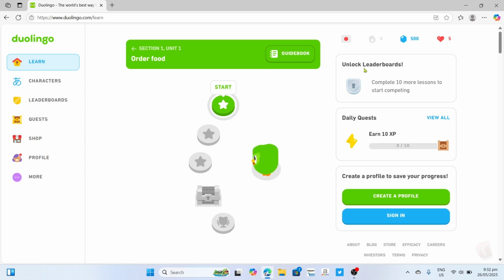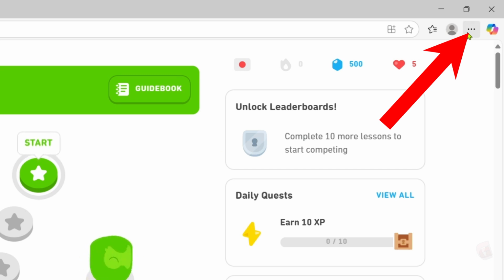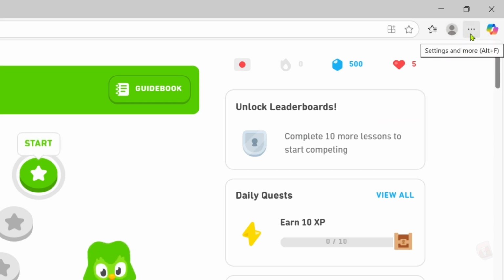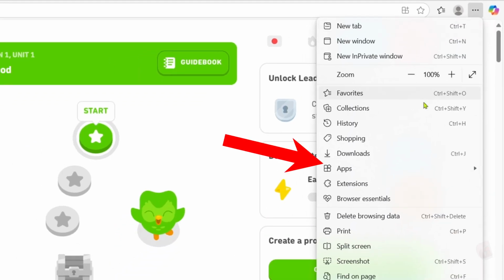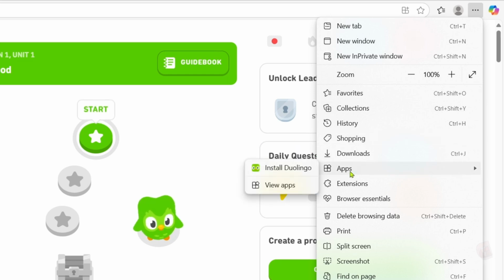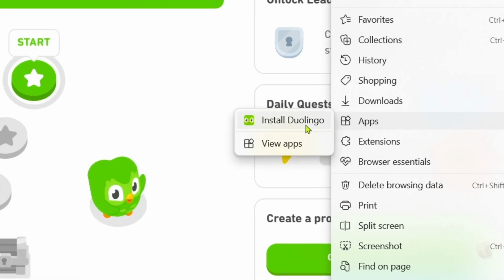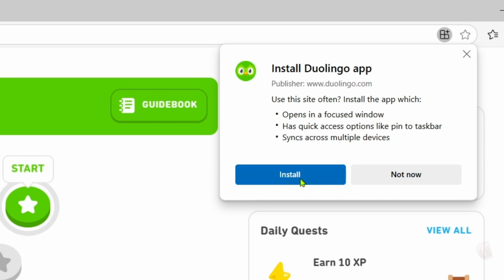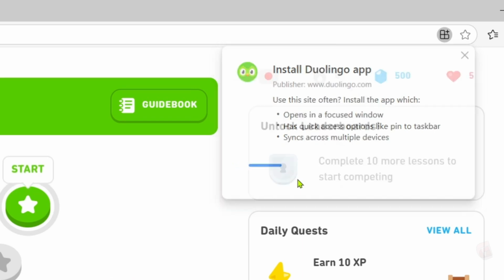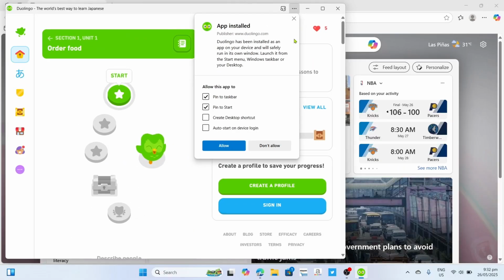To do that, first, I want you to tap these three dots at the top. And then select the apps option. And after that, you will be able to see this install Duolingo option right here. Just go and click it. And then just click the install button. And after that, it's done.